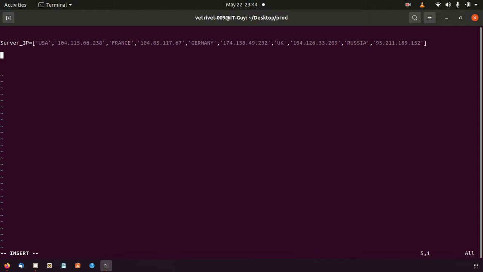Whichever index is even points to a country, and whichever index is odd points to the IP. That segregation is crucial in this session, so we can see how we can segregate. Before going to that, let's see.